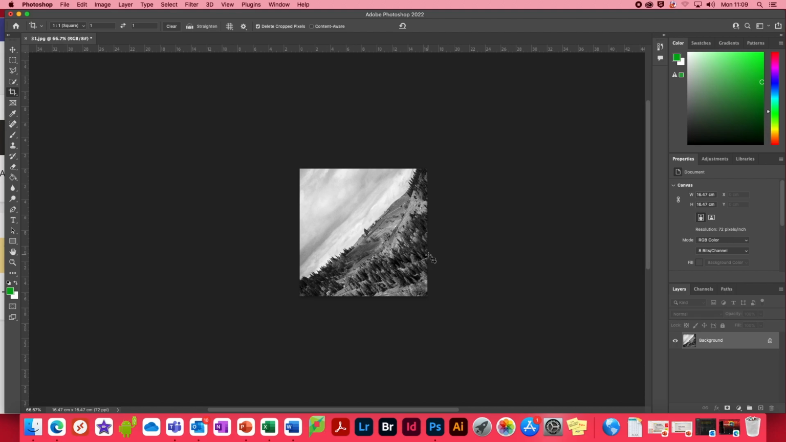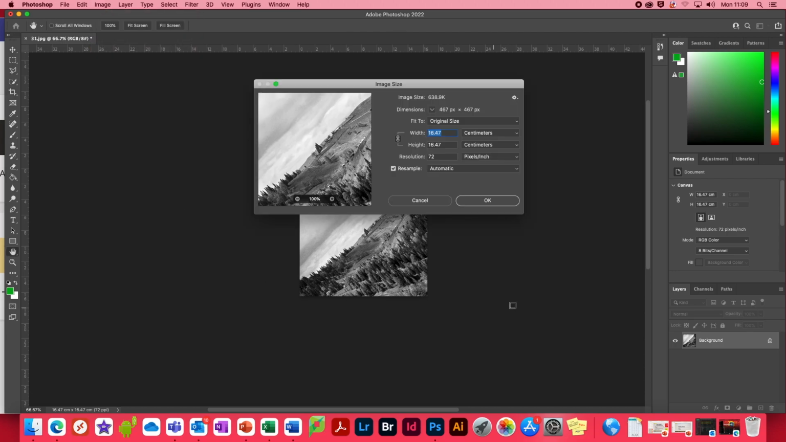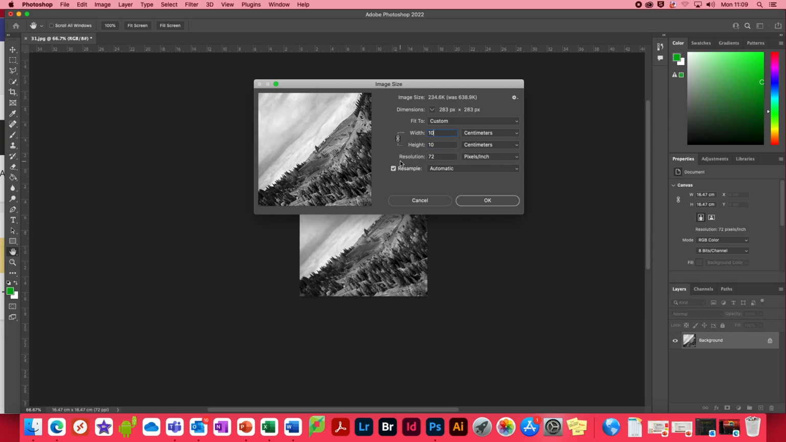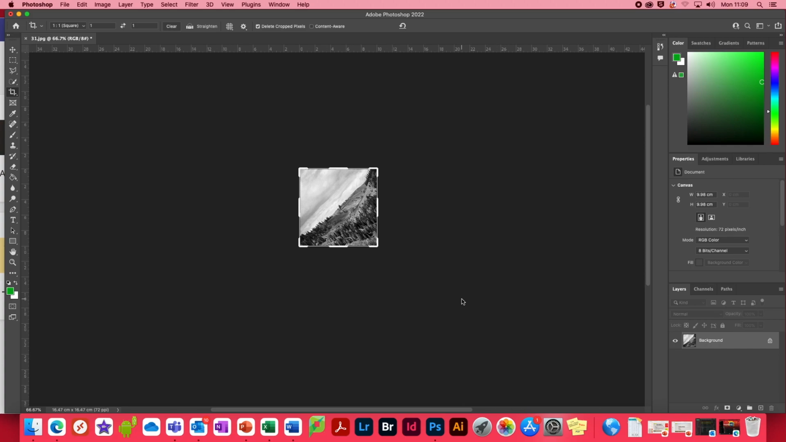I'm also going to make this process easier by making the square a nice, easily manageable set of dimensions. So rather than have it 17.6 centimeters or whatever it might be, I'm going to make it a nice round figure. So I'm going to do that by going Image, Image Size, and in this instance I'm just going to change it to 10 centimeters square. And I'm also going to pay particular attention to the resolution. So you can see here it's 72 pixels per inch. And I press OK, and there's my square.